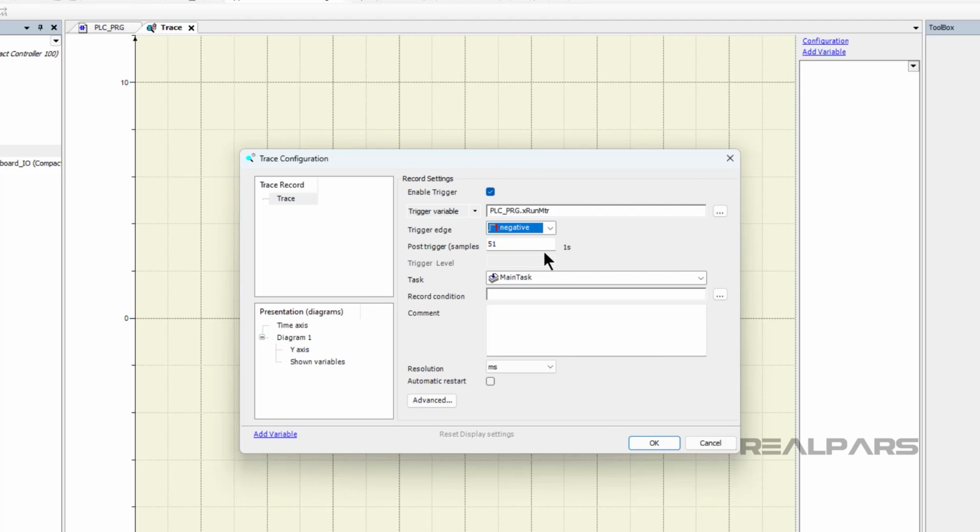After configuring the trigger for the trace, you can specify the number of post-trigger samples to be recorded by the trace. In this example, the trace is configured so that the trigger is activated when the variable xRunMTR becomes false. When the trigger is detected, the trace will record 51 samples, or 1 second of data, and then stop recording until the trace is manually reset.